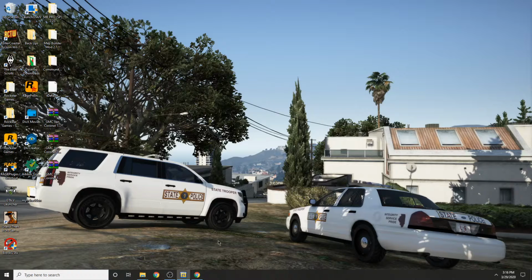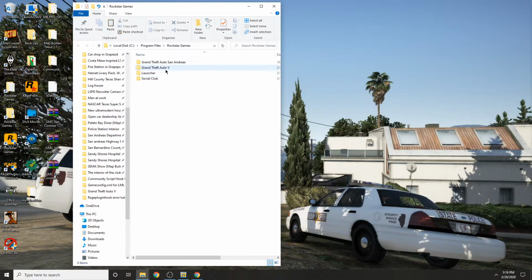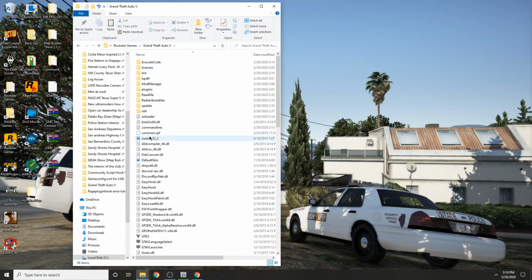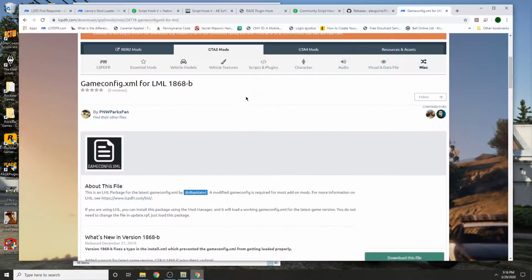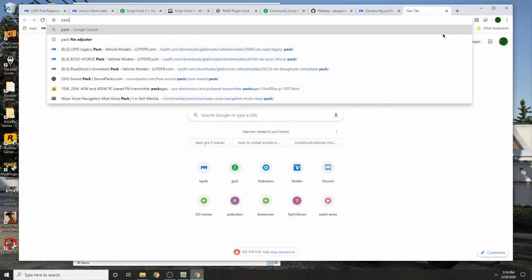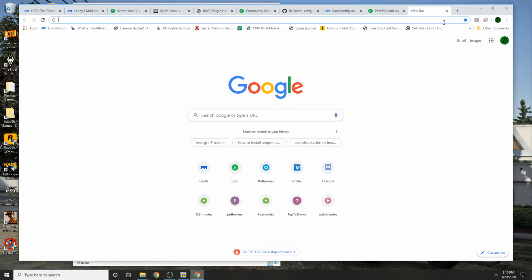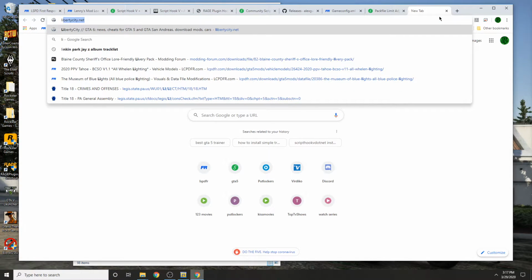Okay, I'm going to add another tidbit because I loaded up my game and the downfall was it was out of memory. So another quick tidbit, I did this in a prior tutorial as well. You go into your folder, you're going to have to install, because the newer game config is for the allowance of more vehicles to be added to the game. So you're going to want to download the pack file limit adjuster. I'm just going to show you the websites. I already did a tutorial on this as well. Pack file limit adjuster. You're also going to want to download, what's the other one? Hold up. Limit.